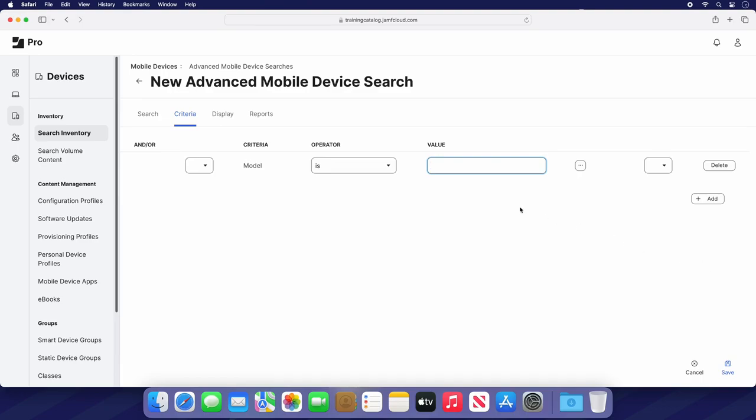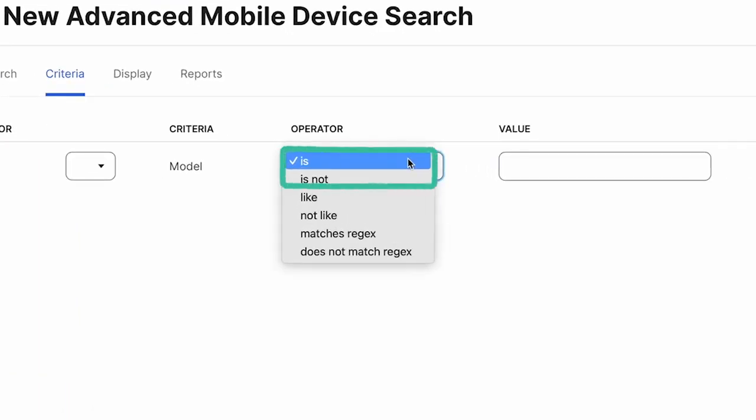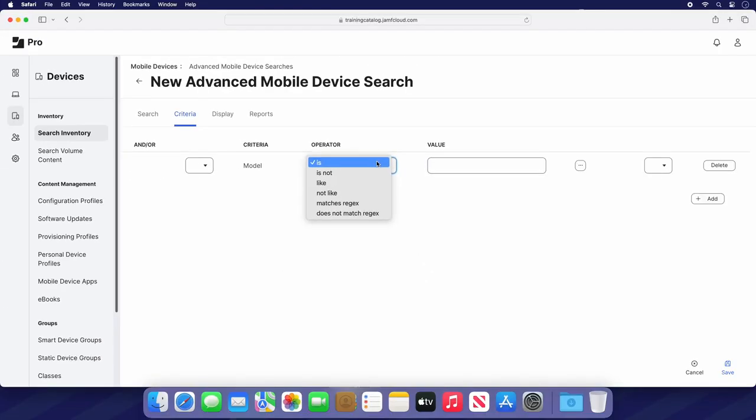The Operator field allows us to choose how Jamf Pro evaluates this search. Is and is not for exact matches, like and not like for searches that contain or do not contain the value, and matches regex and does not match regex to check against a regular expression statement. I want this search to find all iPads, whether they are an iPad mini, iPad Air, or other model, so I'm changing the operator value to like and entering iPad in the value field.